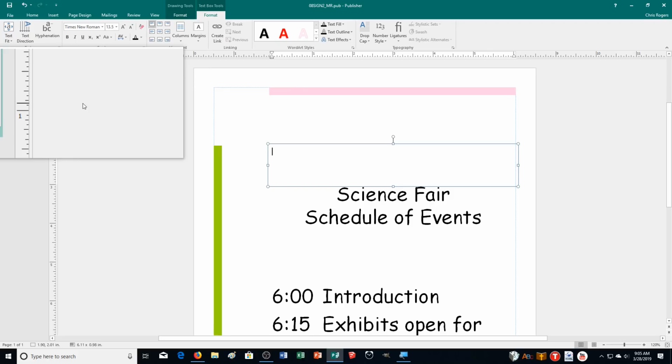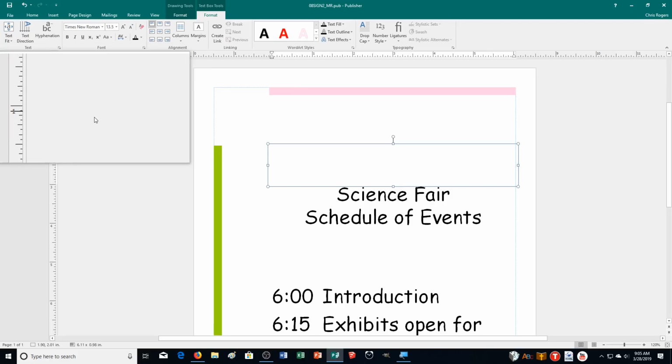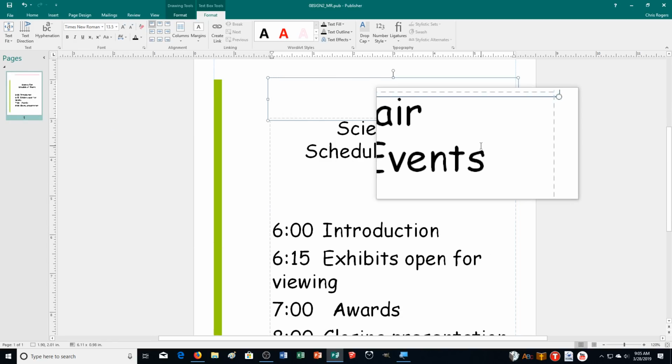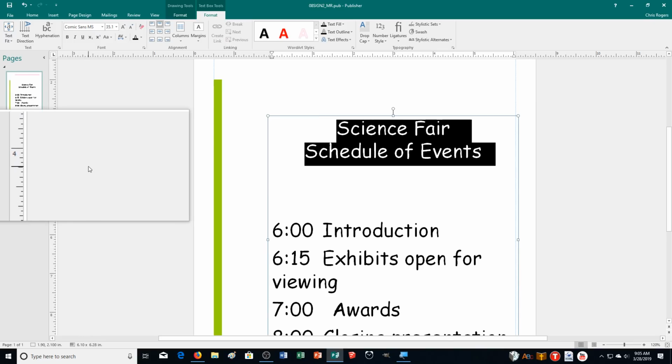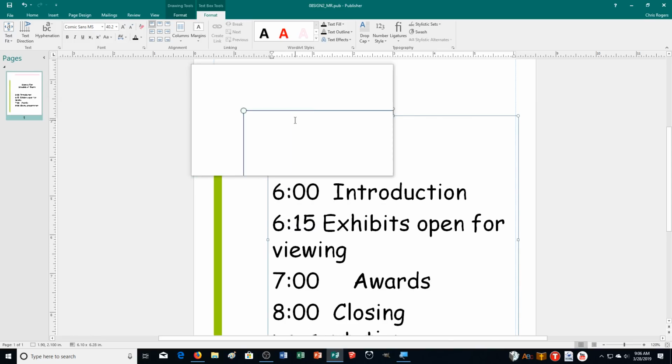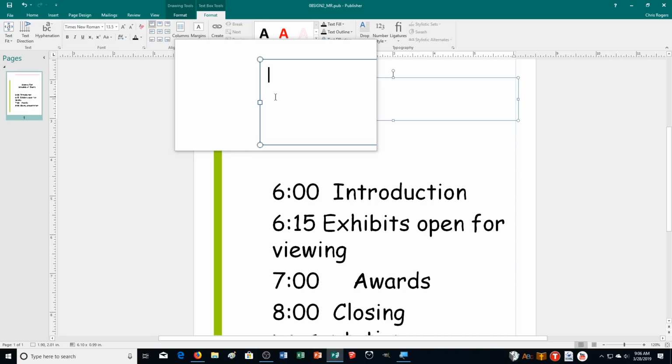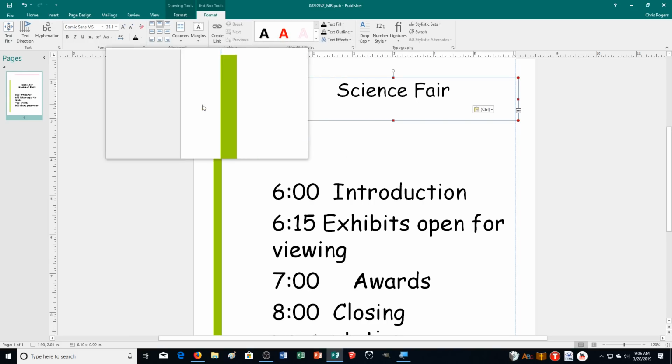And then it says cut and paste the title text. So schedule, science fair schedule of events. So we need to take this. Let's select it all, and then we're going to cut it. So Control X is how you can cut. Click on our new text box. Control V in order to paste.